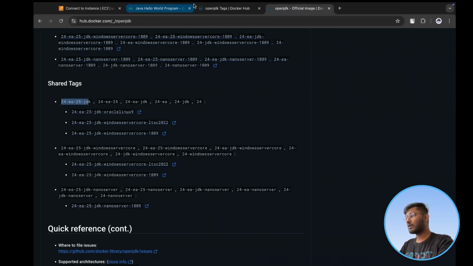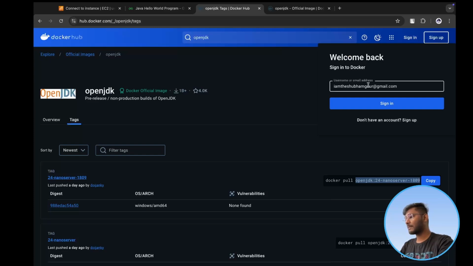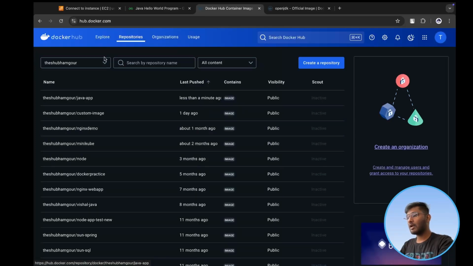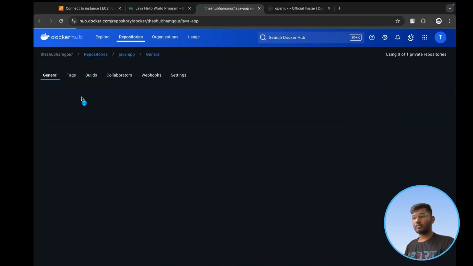Now when I go to Docker Hub, I just need to log in. Okay, let me give it just a moment. Okay, now I am in my Docker repo, and you can see the Java app is actually present over here. So yeah, that was all about this demonstration.